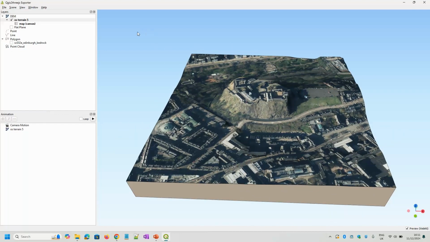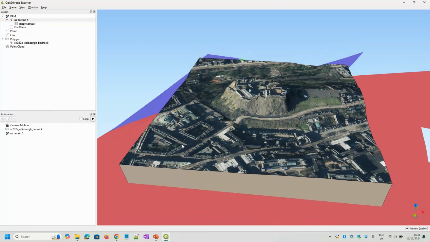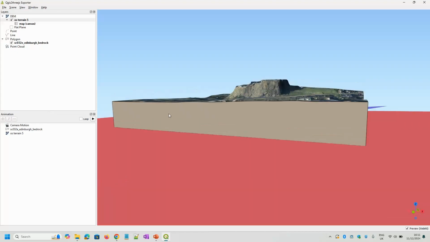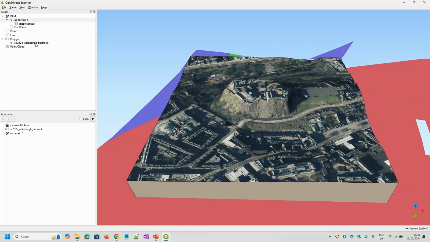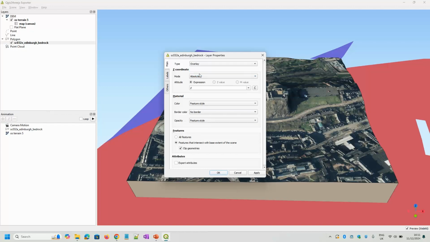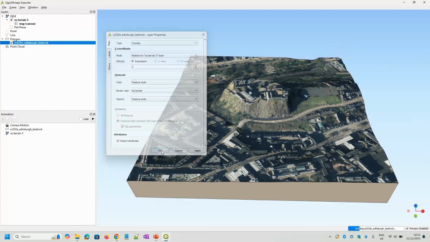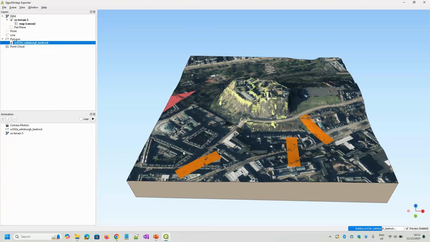Now to view our geology data on top, we need to enable it in the panel on the left hand side. And you'll see it's actually drawn it underneath our model. To get it on top, we double click on it to see the properties, and start changing some of these settings. The first thing we'll do is set it to be an overlay, relative to the terrain 5 layer. And if we tick export attributes and hit the OK button, you'll see it draws on top now.